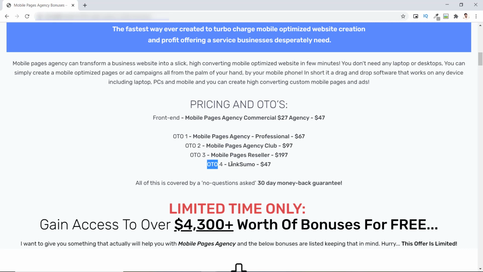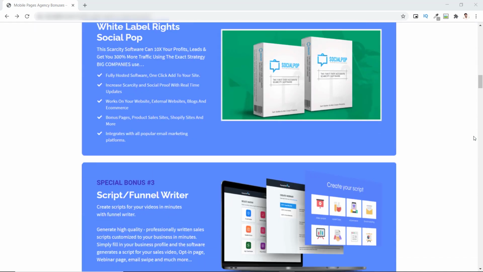OTO number 4, Link Sumo. It will cost $47. As per the title of this OTO, you will have full control over your links. You can post affiliate links to FB safely, customize any link, and schedule links to go live or expire when you choose. So in short, you can manage your links with ease. Also, you will get a full and in-depth link tracking analytics system. So that's all about the price and upsells.